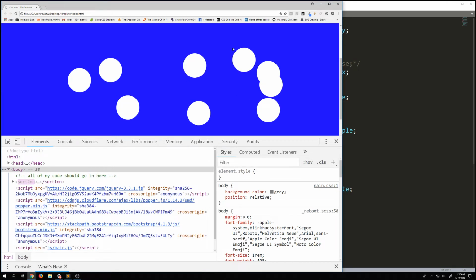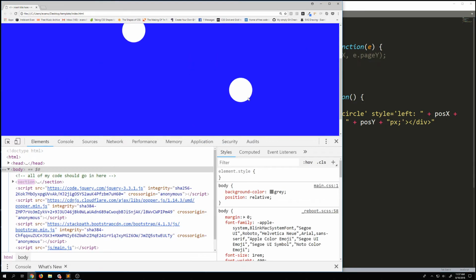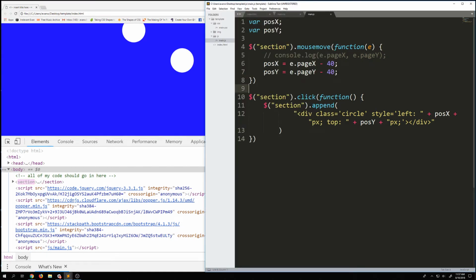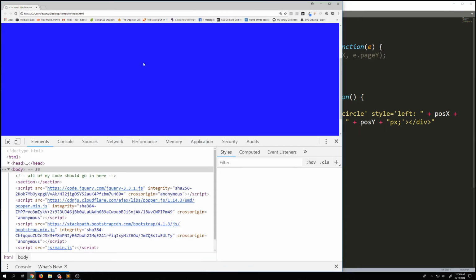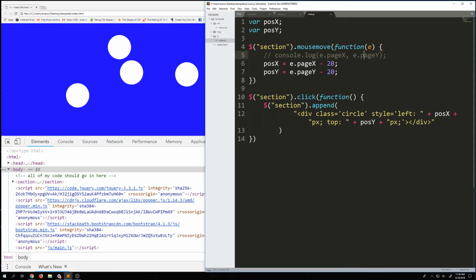I don't like how far away from my arrow it actually is. So I'm going to move it up and to the left a little bit. Let's do minus 40 and minus 40. See how that works. That's a little too far. 20. All right, I'll buy that for $1. That'll work. That'll do.